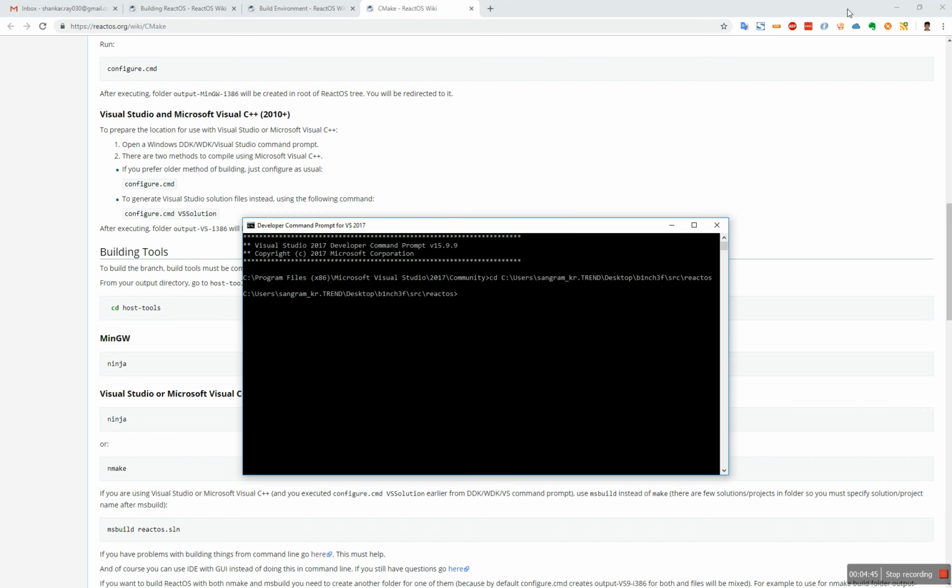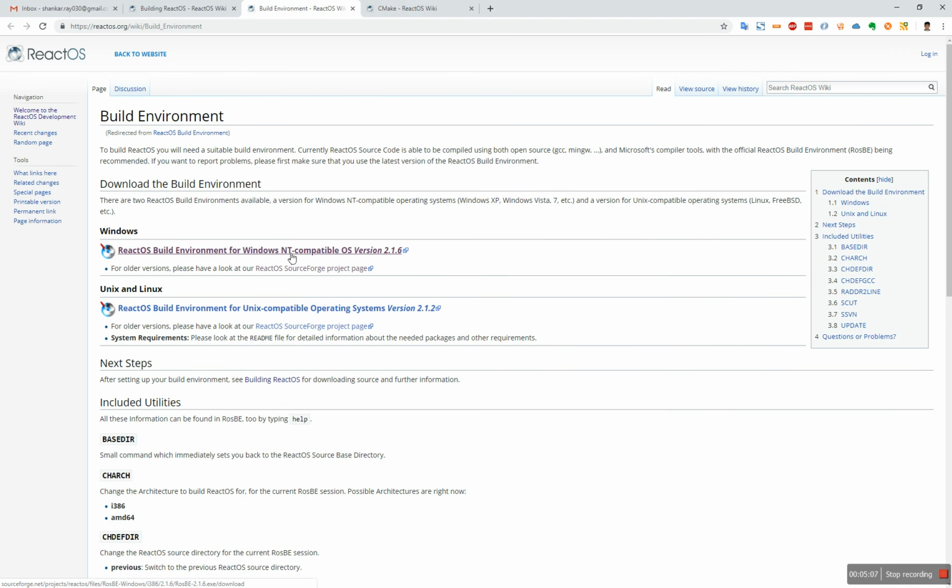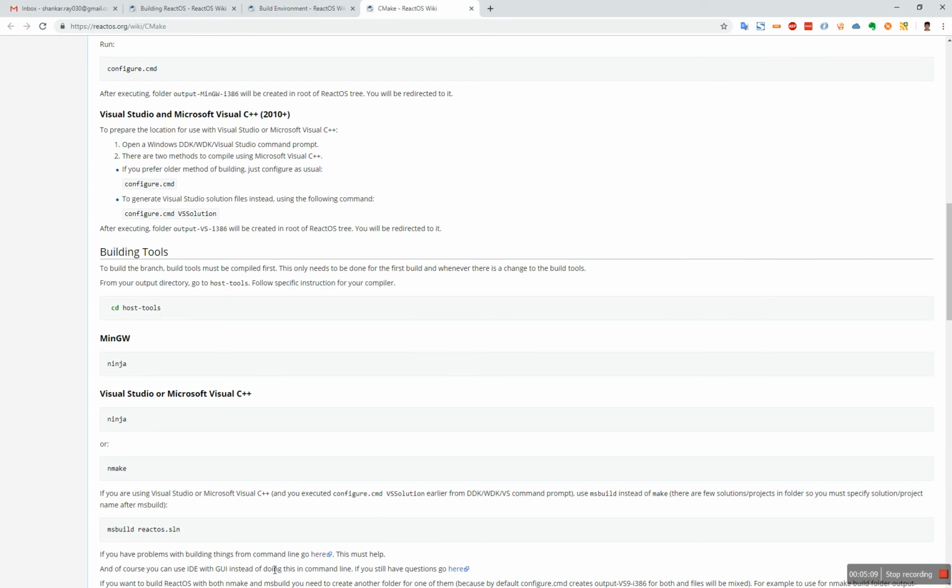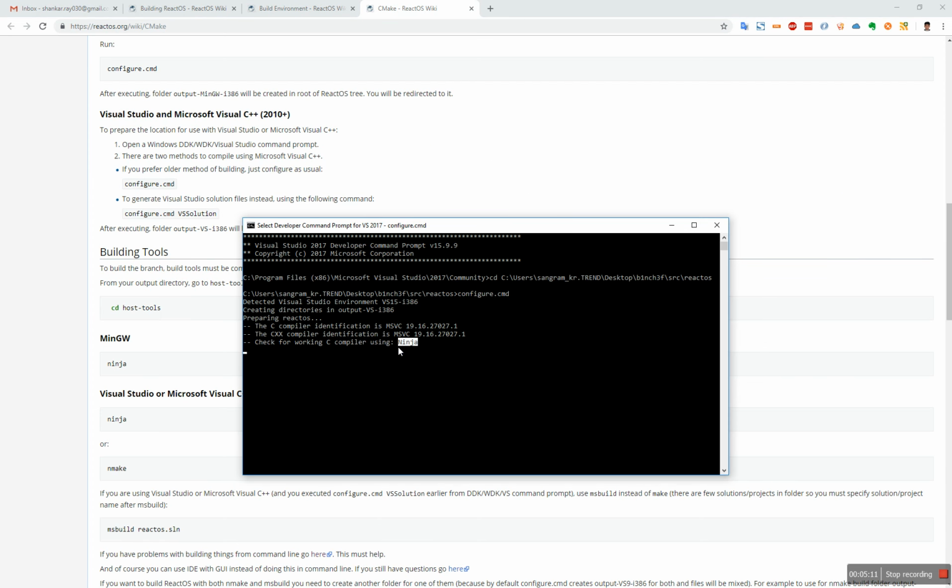configure.cmd. So I will type config, and then tab and hit enter. So it will start the process. It will generate this directory, this guy over here. Now you're seeing this because of installing this guy. Otherwise you wouldn't be able to see this.